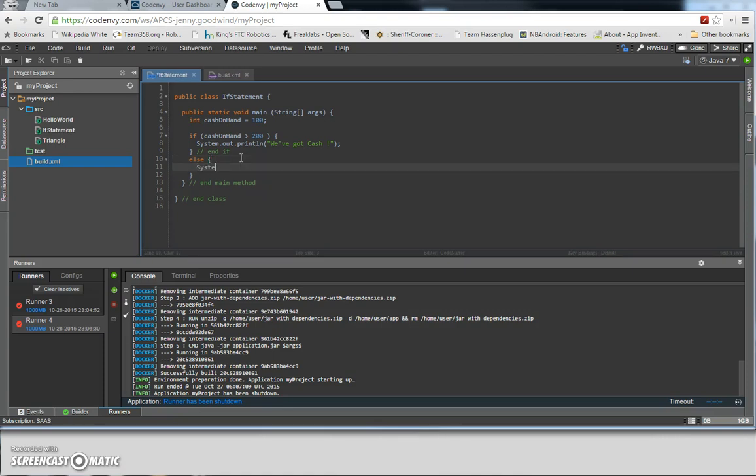Add an else condition or an else branch on here. Now let's look at this. If cashOnHand is greater than 200, then it's going to do this stuff in between these two curly braces. But if this turns out to be false, then it's going to do this other thing. So if this is true, do this right here. Else, if it's not true, do what's in here. So let's see if that gets done.